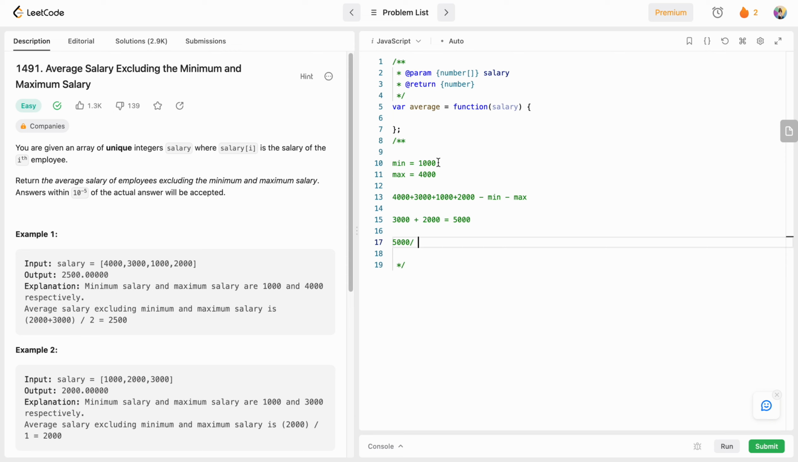So from that length we deduct 2. Why are we deducting 2? Because we are deducting minimum and maximum, right? We are not taking the sum of these two values. Since we deducted these two values, we are left with the rest of the values, right, which are not minimum, which are not maximum. So here the length is equal to 4 minus 2, which is 2 itself, right? So that gives us our value, which is 2500. So that is how we are going to solve this problem.